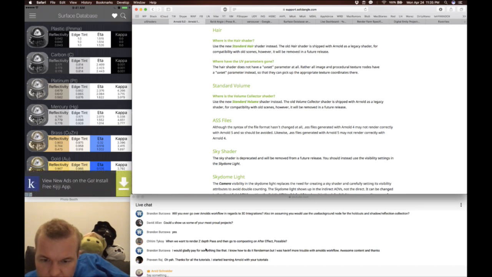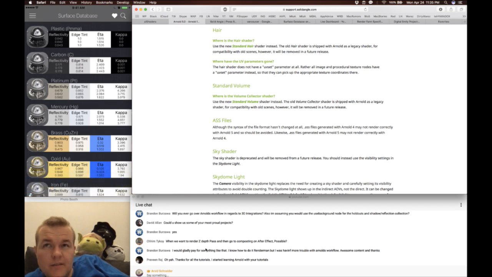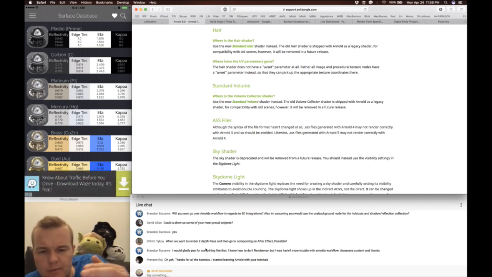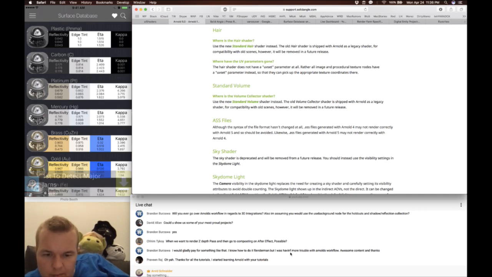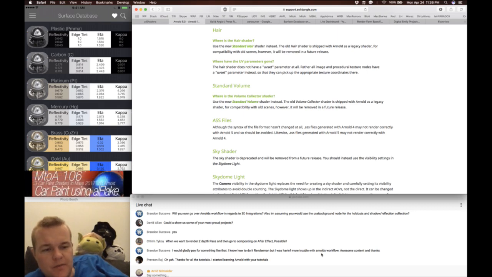When we want to render a ZDF pass and then go to compositing, yes, it is definitely possible. I'm not sure about After Effects if you can actually extract the Z data, but yeah, they also have the ZD focus. Yeah, you can do that in After Effects as well. You just render the Z pass and then I guess normalize the values from 0 to 1 so you have a better depth perception, and then you can just use that. I know how to do it in RenderMan, and if you know how to do it in RenderMan, it should be straightforward to use it in Arnold, because in the latest PRMan version 21, Arnold and PRMan are almost the same now.